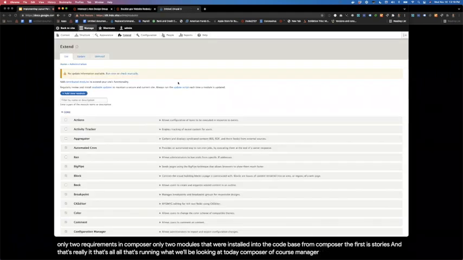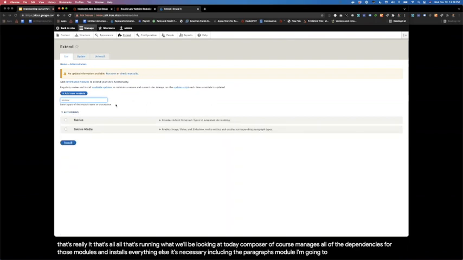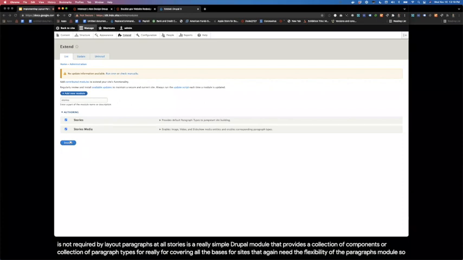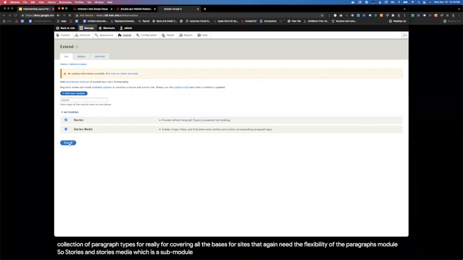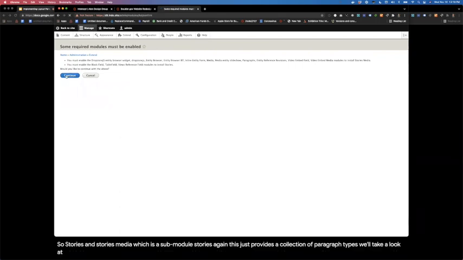Composer, of course, manages all of the dependencies for those modules and installs everything else that's necessary, including the paragraphs module. I'm going to start with stories. Now, stories is not required by layout paragraphs at all. Stories is a really simple Drupal module that provides a collection of components or a collection of paragraph types for covering all the bases for sites that, again, need the flexibility of the paragraphs module. So stories and stories media, which is a submodule of stories, again, this just provides a collection of paragraph types. We'll take a look at that here in a second.